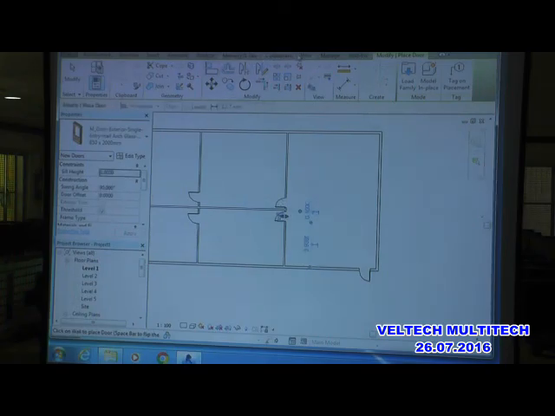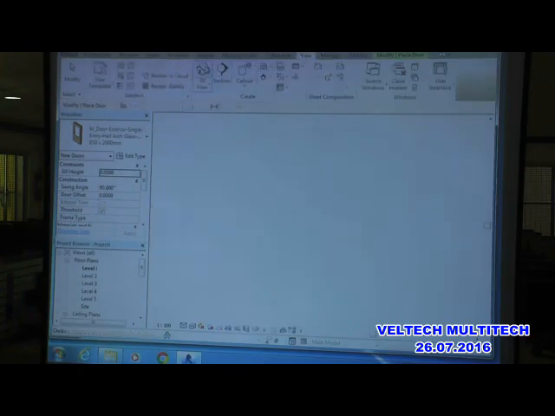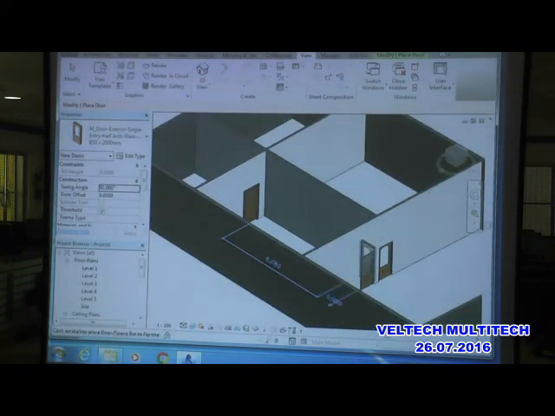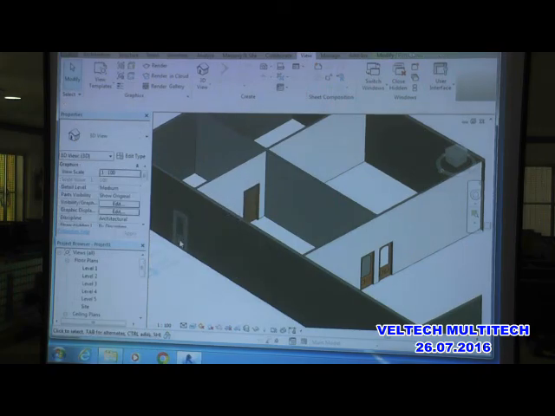And go for view, 3D view. So now if you see, this door is different and this door is different. So you can add whatever door you want. But if you think you need a different type of door that's not available in Revit, then you should go for Revit City or Revit Forum. Those are two websites where you can download your own doors.